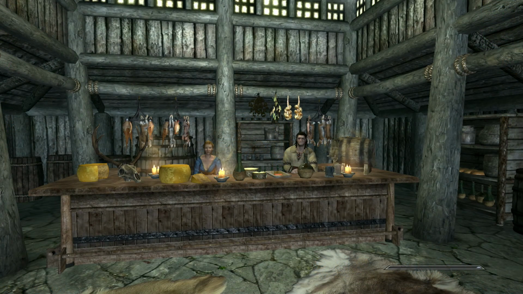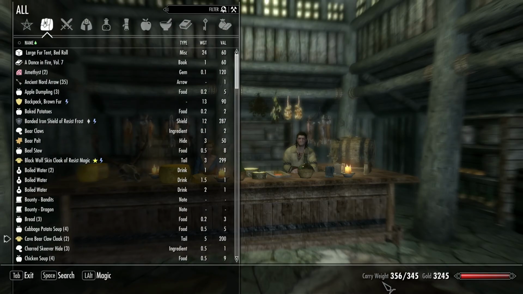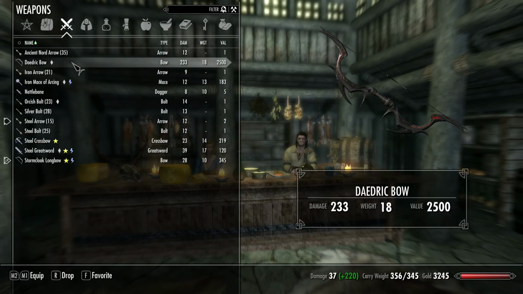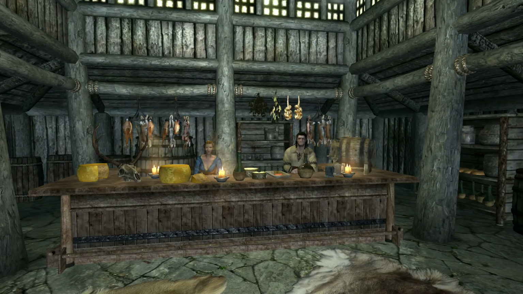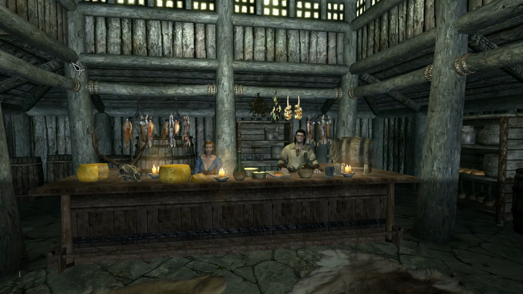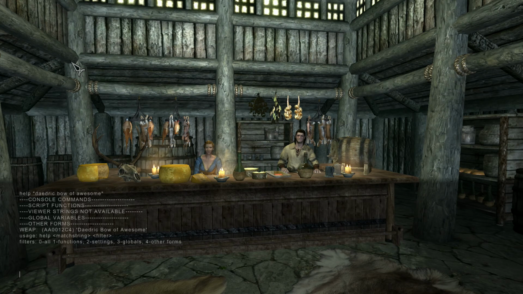All right, so here we are in Skyrim. Now, we can already go and look at the bow that we altered with its correct damage, but you can notice that the bow that you made is not in our inventory. So what we're going to do is use the help command in the console to find the bow and add it to your inventory. So we'll bring up the console, and we already know what the bow is called, the Daedric Bow of Awesome. So I'm going to type help, Daedric Bow of Awesome, and enter.